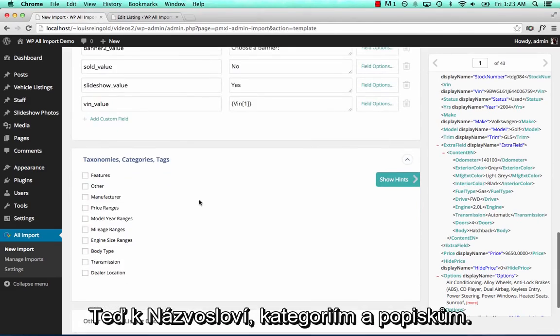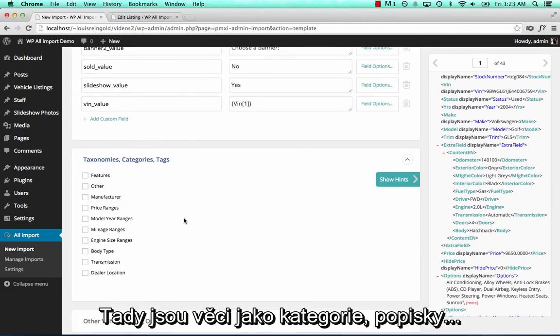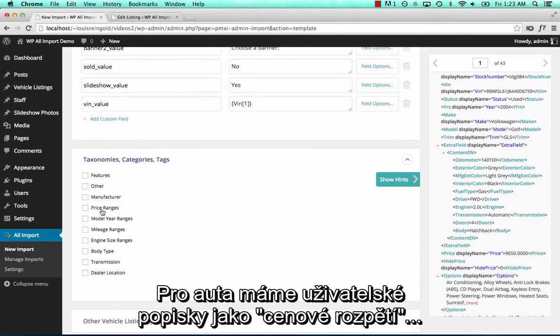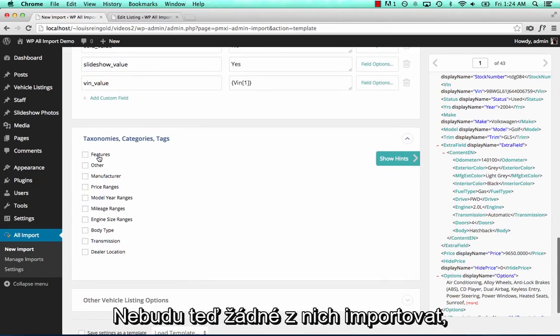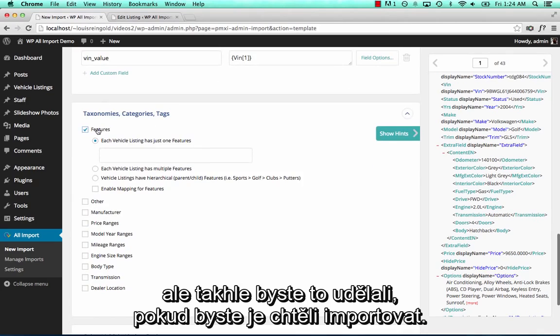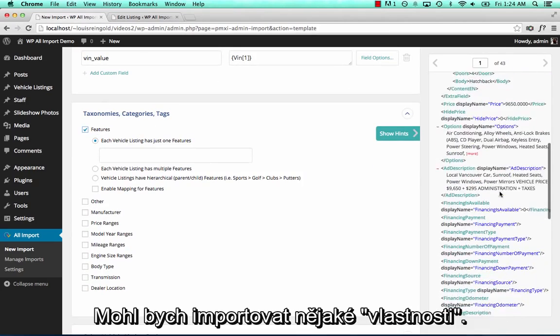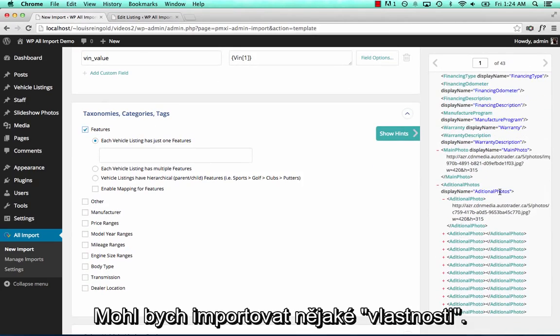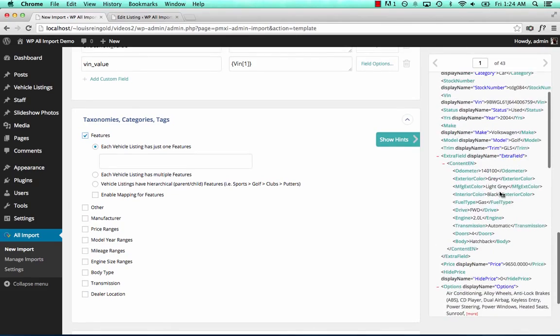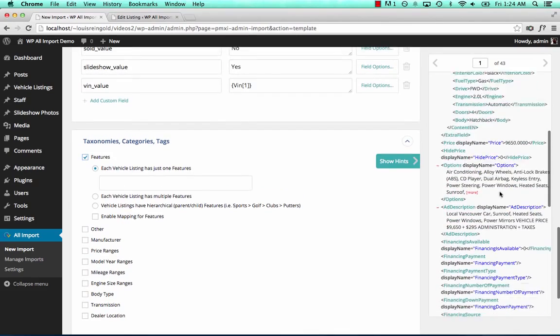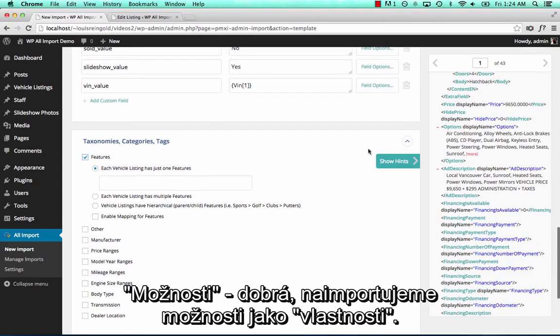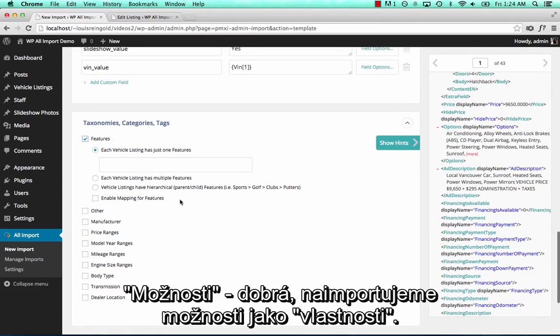Now for taxonomies, categories, and tags, these are things like categories, tags. For vehicles, we have custom taxonomies like price ranges. I'm not going to import any of these now, but this is the way you would do it if you wanted to import those. I could import the features, actually. Do we have any features in this feed? Options. Yeah, let's import the options as features.